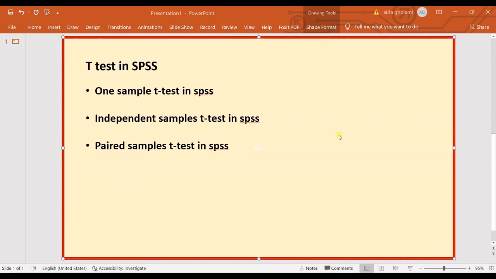So we want to just go through all three types of running t-test in SPSS, such as one sample t-test in SPSS, independent samples t-test in SPSS, and paired samples t-test in SPSS. I have two separate videos on one sample t-test and independent samples, so you can watch them and go through one of them if you want, but in here we want to go through all these three types of t-test in SPSS.